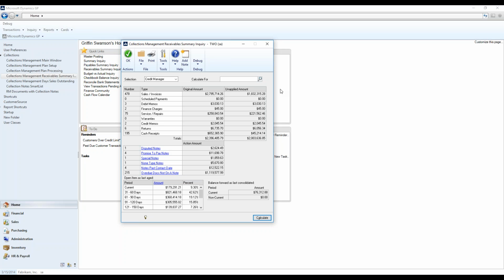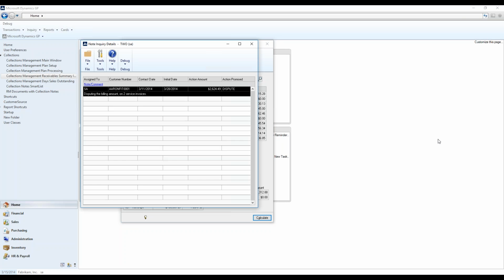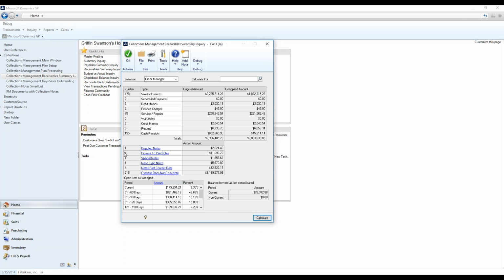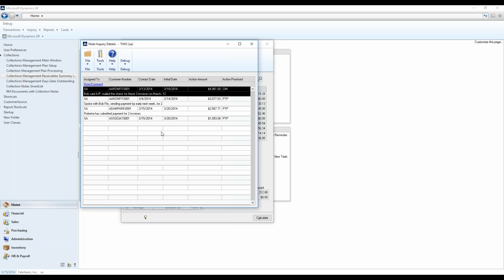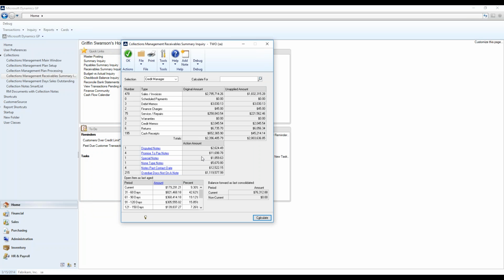So this top portion here is just your standard receivable summary information. The middle portion here is the summary information on your notes. So I can see here how many disputed notes I have, can drill in and find that disputed note, how many promised notes. I can drill into any of those links and find those notes. But the two most important fields on this window are, first of all, notes past a contact date. So it's showing here I have 4 notes that have gone past their contact date. I could follow up with them first.